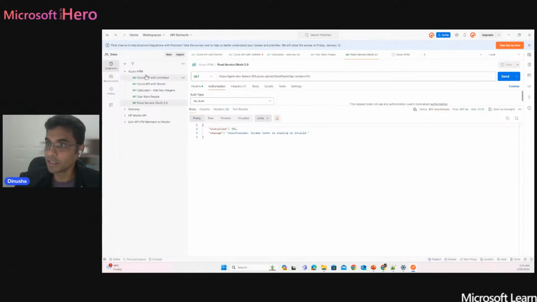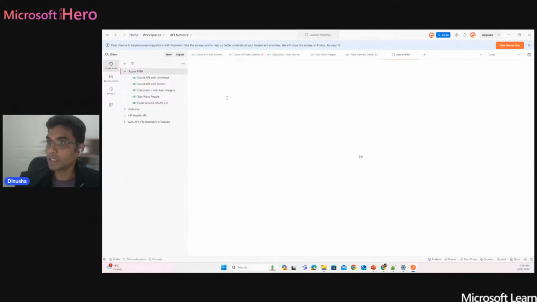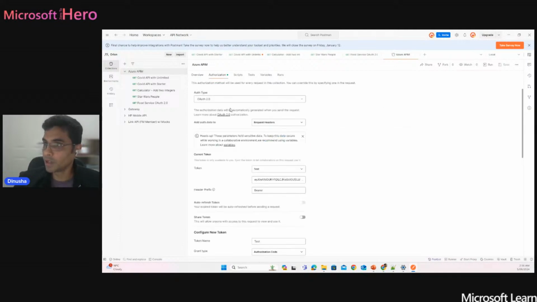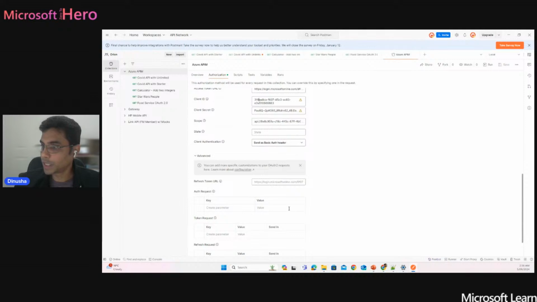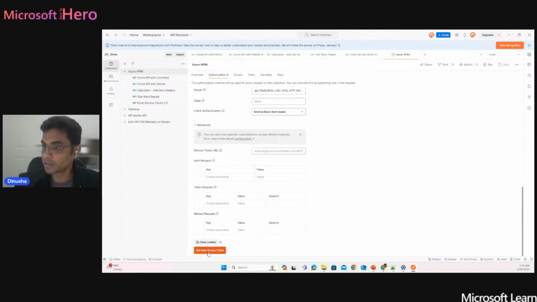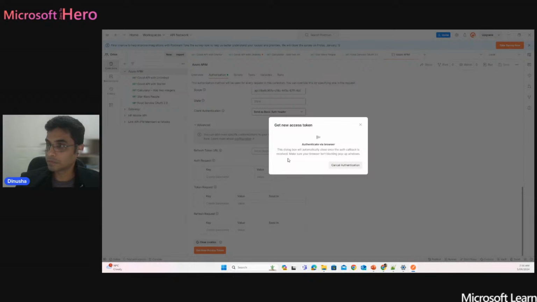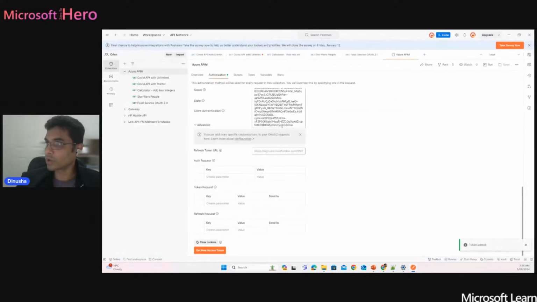So what I have done is in my Postman collection itself, in the authorization tab, I'm using OAuth 2.0, and I am giving the callback URL, same URLs, callback URL. This is my auth URL and client ID, client secret, scope. That's pretty much it. So we can obtain an access token from here. Successful. I got a token.